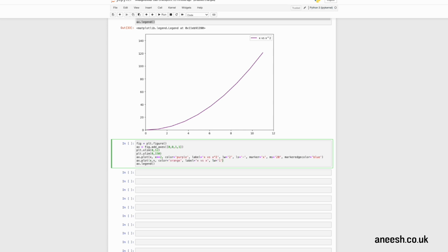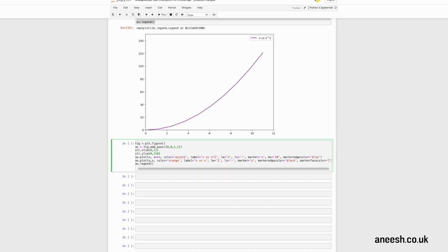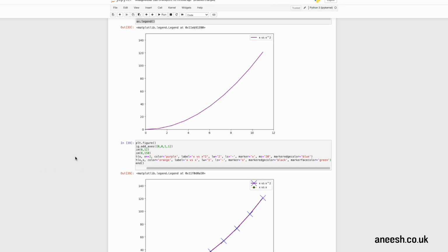For the x versus x plot, I'll make the line width 1, using a dash for the line style, but this time I'll use the o as a marker. And I can make the outside of the o black with markeredgecolor equals black, and I can color the inside of the circle with green by using the markerfacecolor. So that's why we have such long names for our marker colors, as we can specify both the edge color and the face color of them.